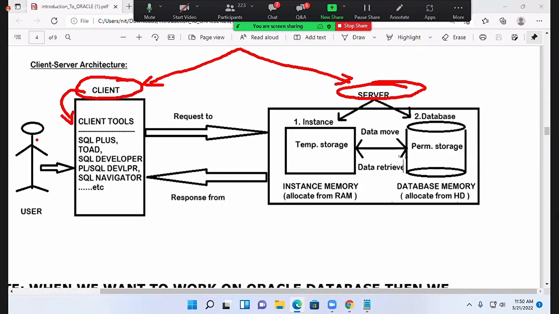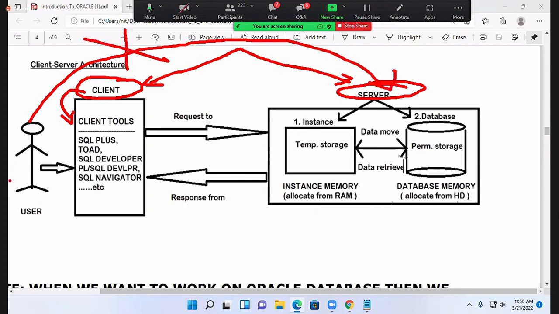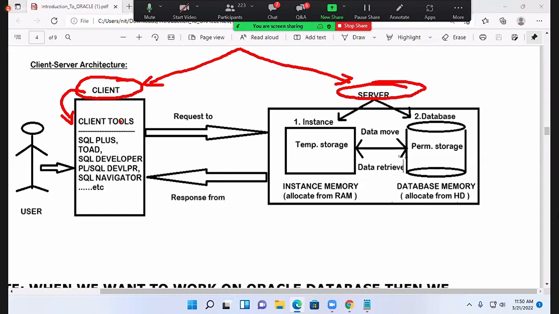So this is the user, and whenever you want to work on your Oracle database server, directly it is not possible. You can't directly go for that. Whenever you want to interact and work on Oracle, you must go through a client tool, and this client tool you automatically get after installation of the Oracle software. That is the client tool I was talking about, guys. And with the help of the client tool, the user interacts here.